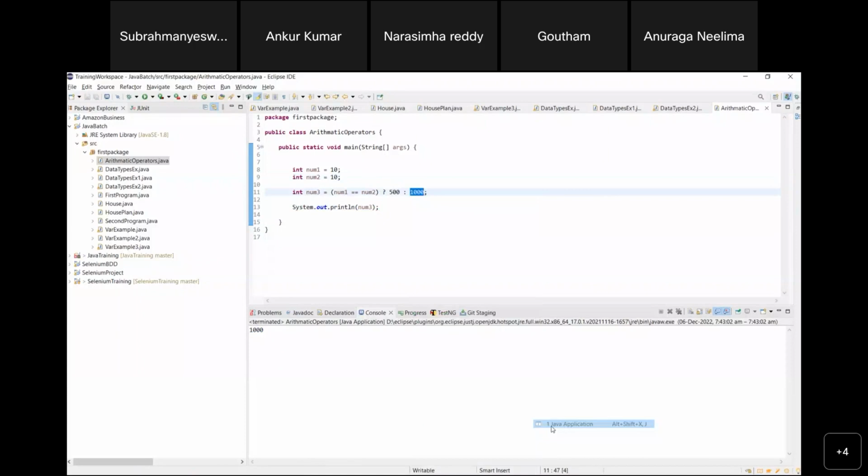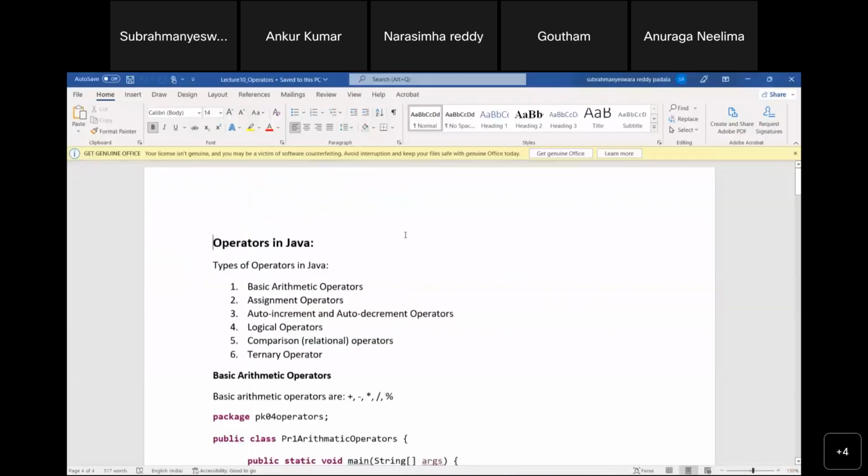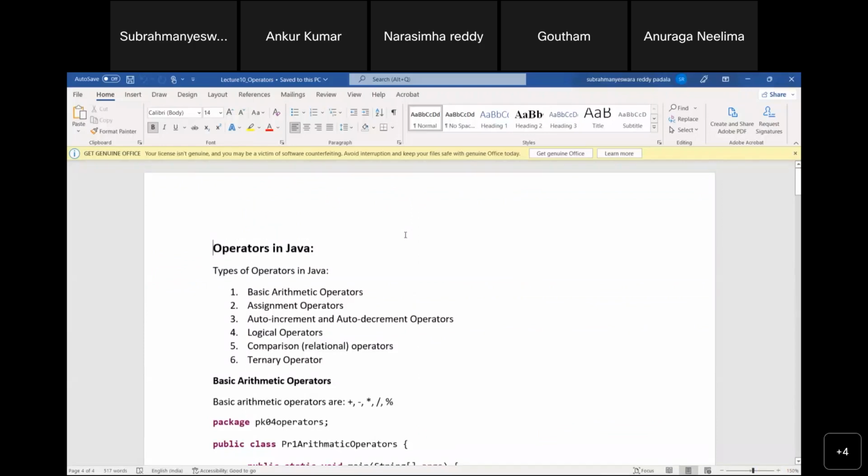Okay, so these are all the different operators that we have. One is basic arithmetic operators, assignment operators, auto increment, auto decrement operators, logical operators, comparison operators, and ternary operators. People won't ask you any questions on these ones, but they may ask you questions about auto increment and auto decrement operators and the ternary operator. We'll see what kind of questions we get on auto increment and auto decrement operators. Let me go into the interview questions.